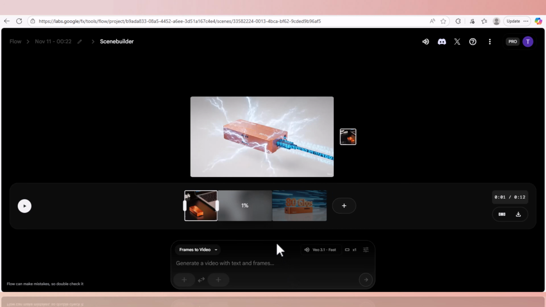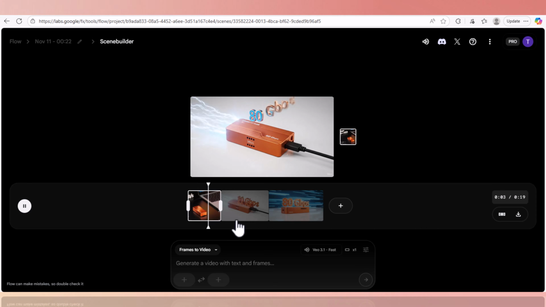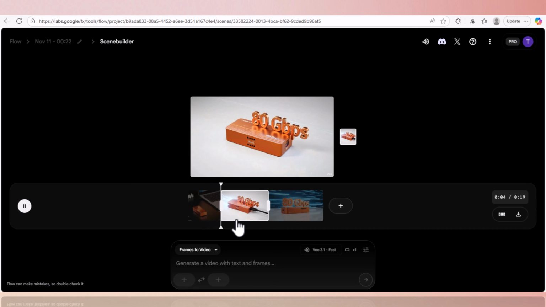Now click to generate. I'm going to speed up the process so you don't have to wait. And here's our extended clip. We're going to play back to see how it looks. Let's click on the play button. This is our first clip. Now our second clip is going to start.